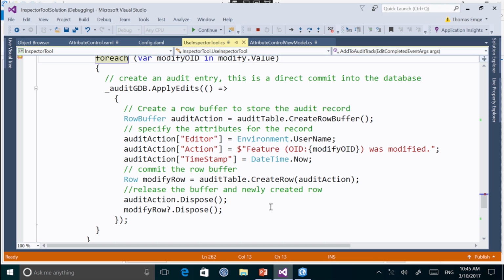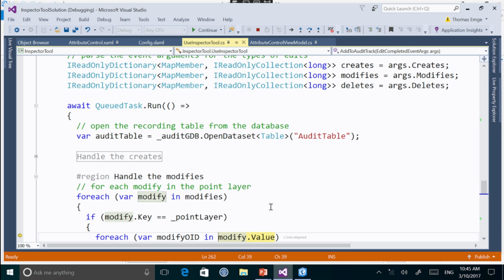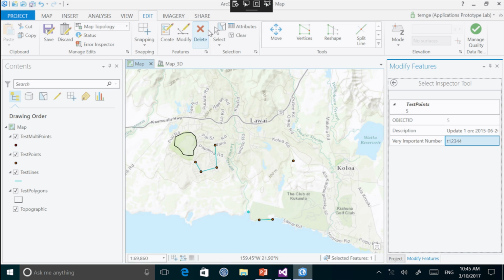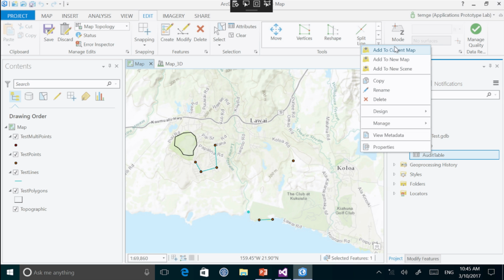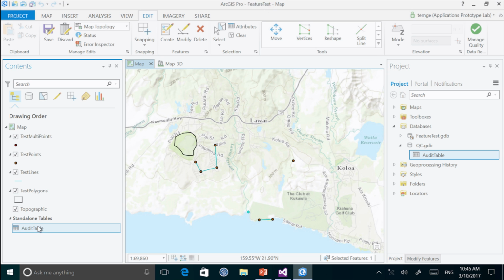We'll just keep going. Let's just put this continue. Okay, the edit has been completed. And to show you that none of it is smoke and mirrors, here's our audit table. We'll add this.